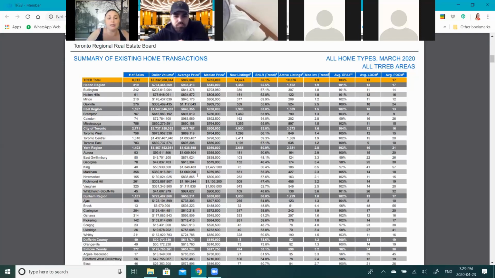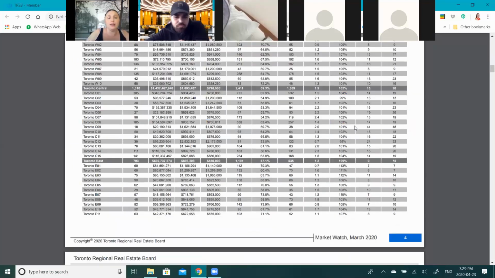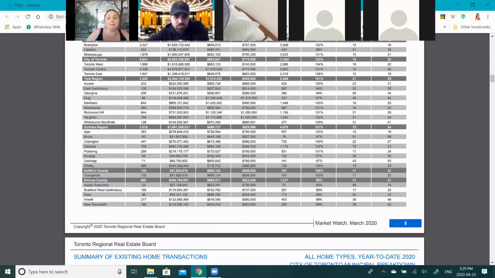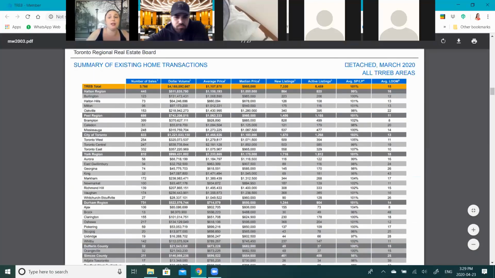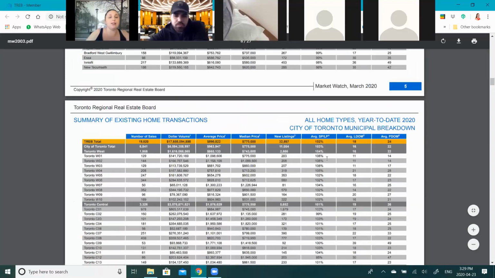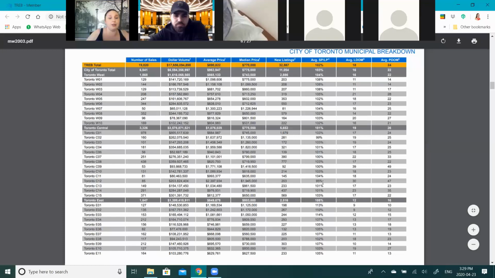If we keep going down and we keep watching this top right-hand corner, you're going to see it's going to change in a minute. Now it says detached homes. So if I'm targeting specifically detached homes in Aurora, I'm going to go to this page and then I'm going to find Aurora, and here's my Aurora stats for detached homes specifically, right? What was the other one up there? All home types. Oh, all home types. Yeah, so that's condos, townhouses, semis, and detached. This is specifically detached, right?